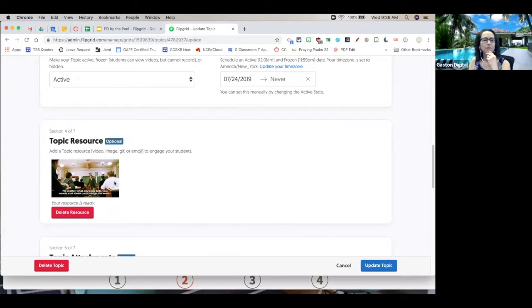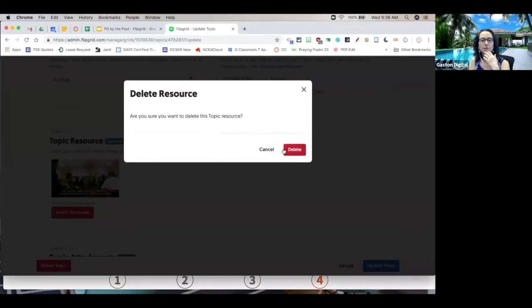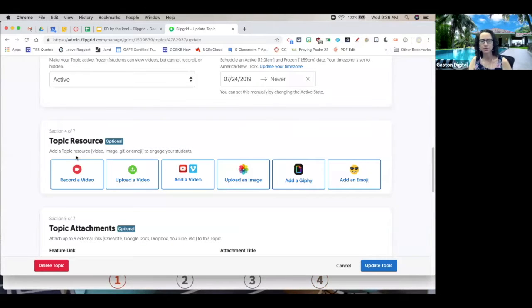Topic resource, section 4. This is also optional. You'll notice that this has already got a GIF, kind of as a meme or introducing students in. I'm going to delete this resource so you can see what happens when you're doing from scratch. So you'll notice that you can record a video as a resource. You could upload a video. You can add from YouTube. You can upload an image. You can add a GIF, or you can even put an emoji.